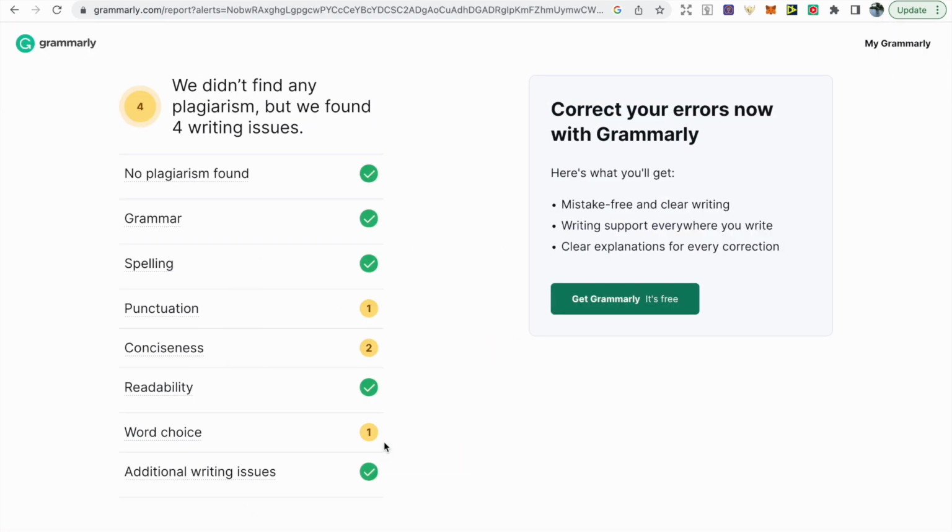And why I like using Grammarly's free plagiarism checker is that it does give you a lot more information. So it does show that there's no plagiarism found, and you can hover over for it to give you a little bit more information. But it also checks the grammar, spelling, punctuation, conciseness, readability, word choice, and additional writing issues. And you can also get Grammarly for free by providing your email, and it'll give you a lot more detail and suggestions about your writing style.